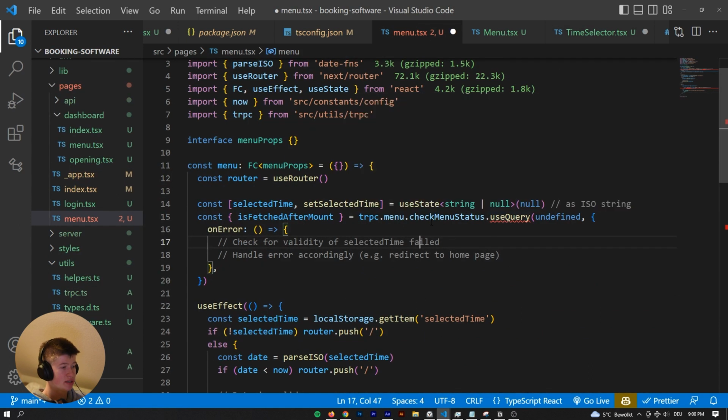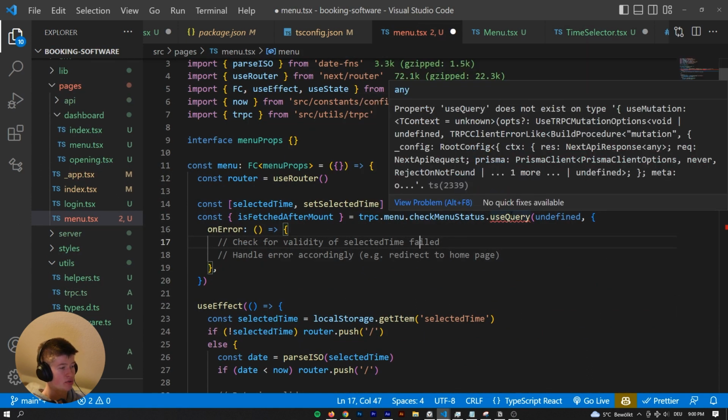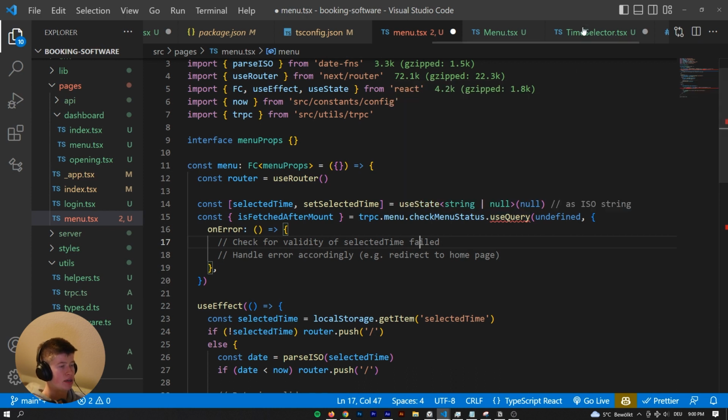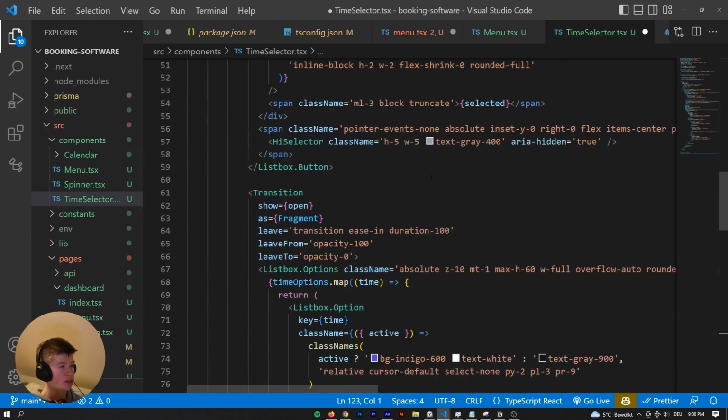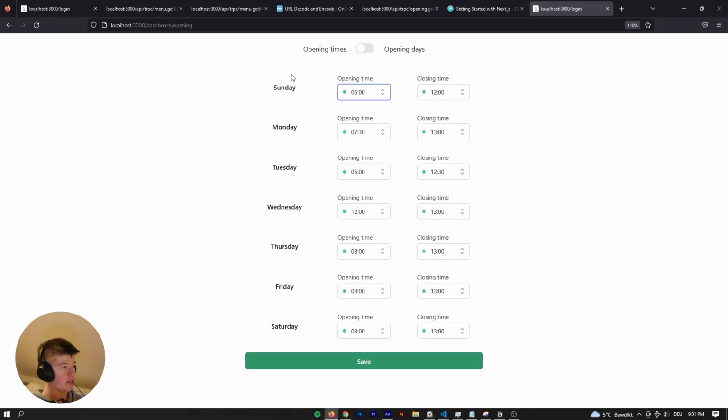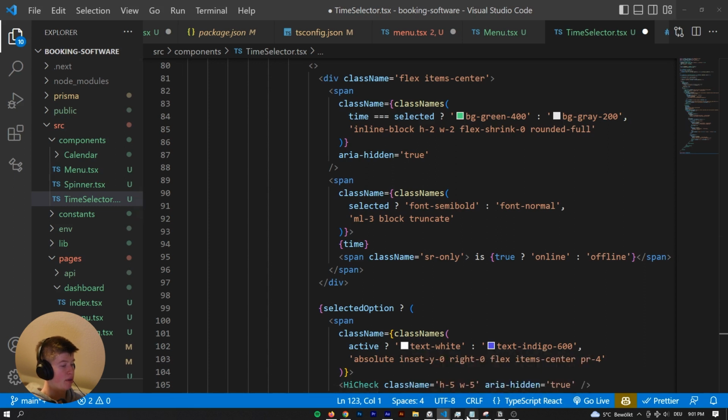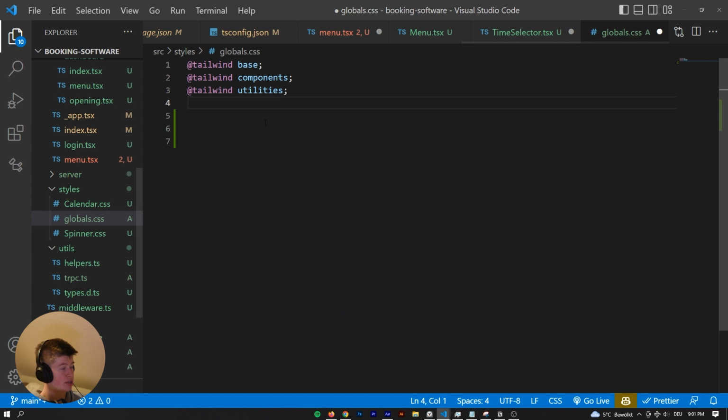That is great. Now the check menu status use query does not seem to exist yet. That is still complaining, but the whole time selector, so this part of the build, is done. And that is really, really good. Now the last step, I think, is just adjusting some global CSS options.